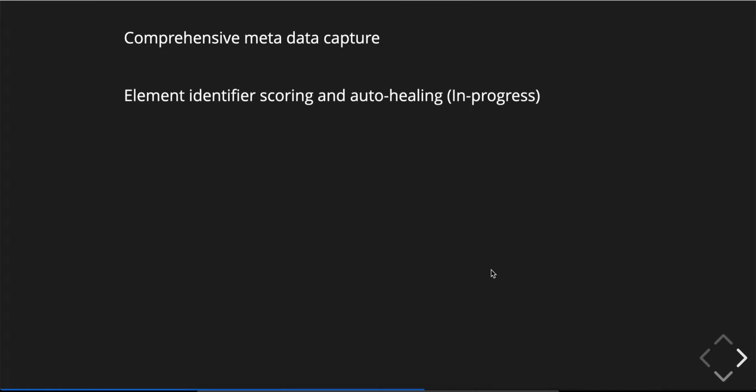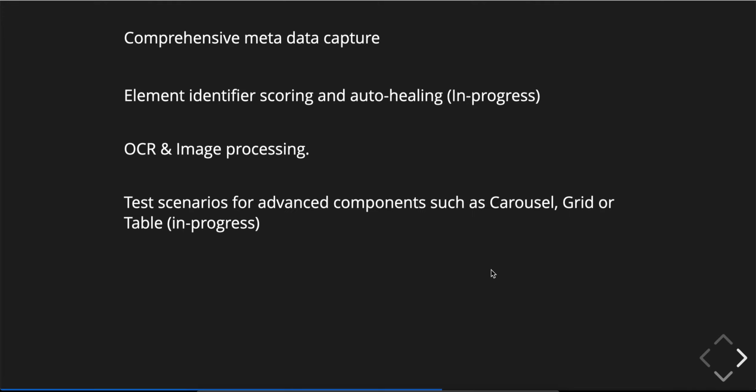Mobile application. Most of the features which were discussed for web are applicable for mobile as well. It still has metadata capture, and we are still working on the scoring mechanism and auto healing for mobile applications. It has OCR and image processing, and we are working on these advanced components rather than simple elements, and coming up with unique solutions for each of these advanced components.